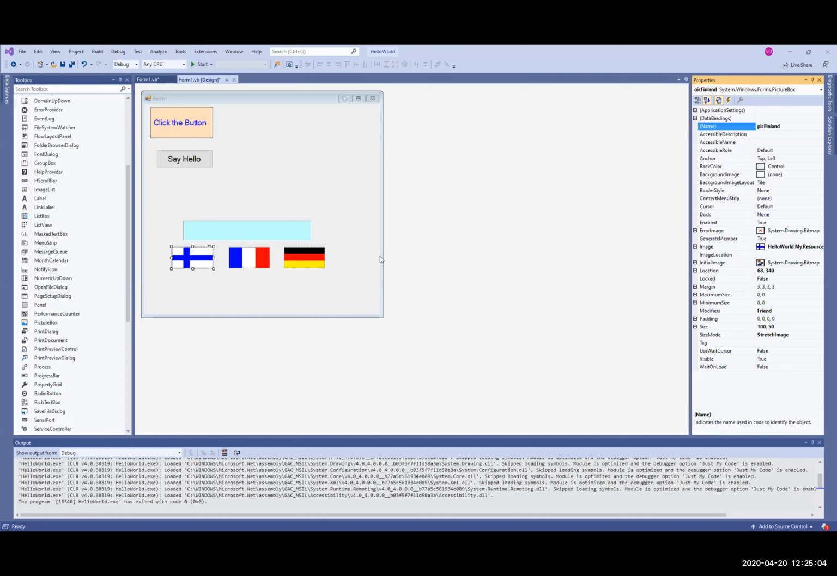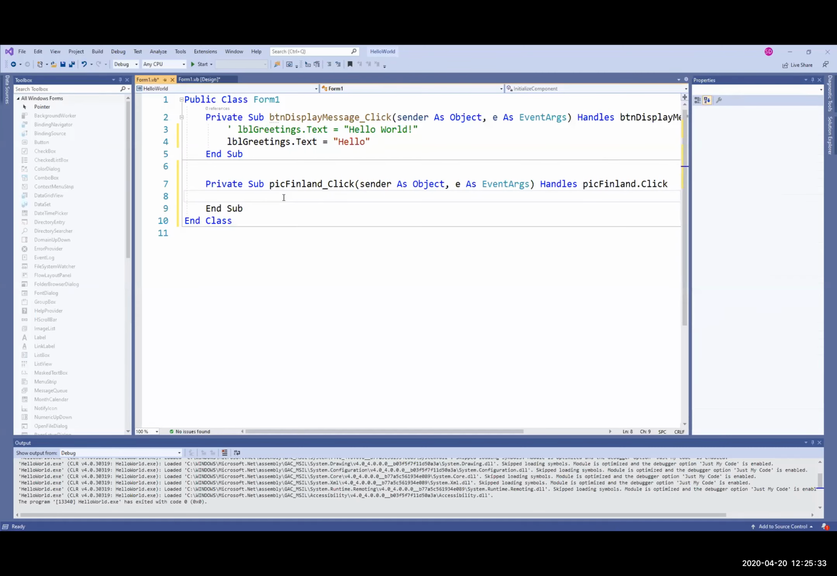And I can do the other ones. Let's do France and, okay, Germany. Right now I can program these like you program a button. So I can double click on the Finland flag. It's going to create an event handler, the click event on the Finland picture box. And then I can program it exactly like you program buttons.